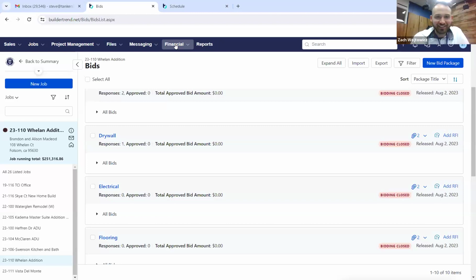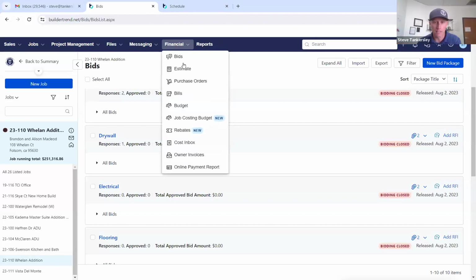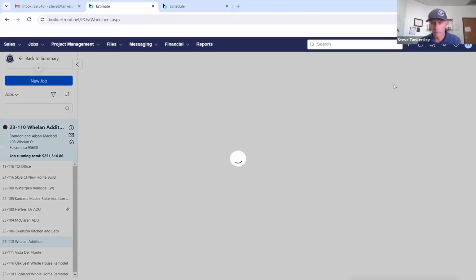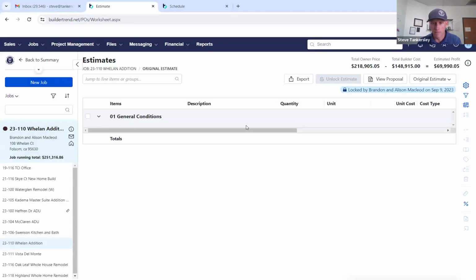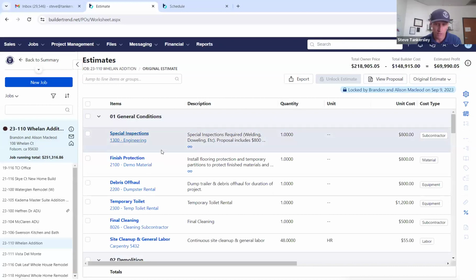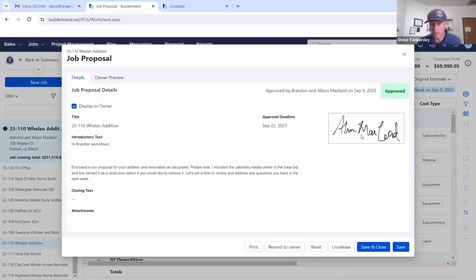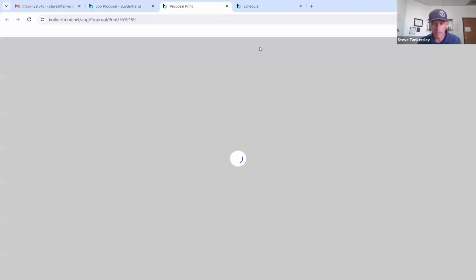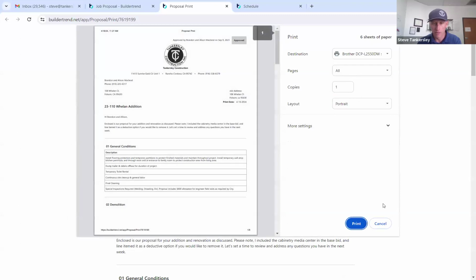Well, once we get all the bids back, we go through in the estimate, and we create this in here. I actually have templates for this, and I put everything in there, and then I can release the proposal to them. This client signed it on here, and we send over our long form contract. I'll show you what that looks like from a proposal standpoint.